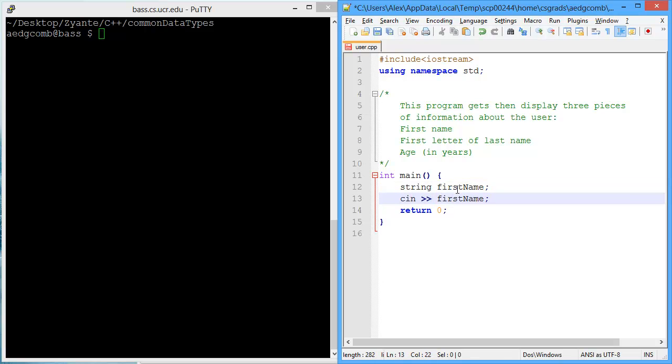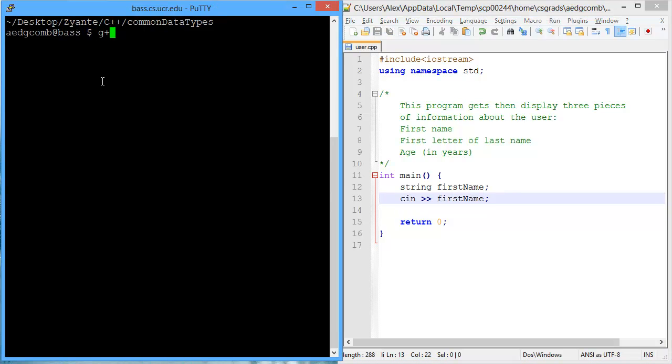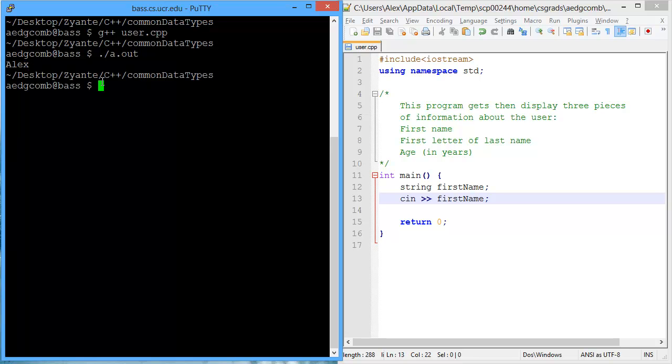We'll do that by using cin. Since we're using cin, we also have iostream in the standard library. Let's test to see if that's working. Compile and then execute the program, and it waits for me to type something. I'll say Alex, that's my first name, and the program exits.